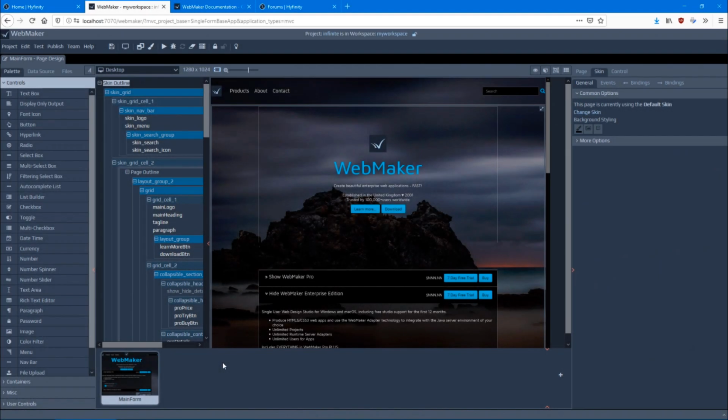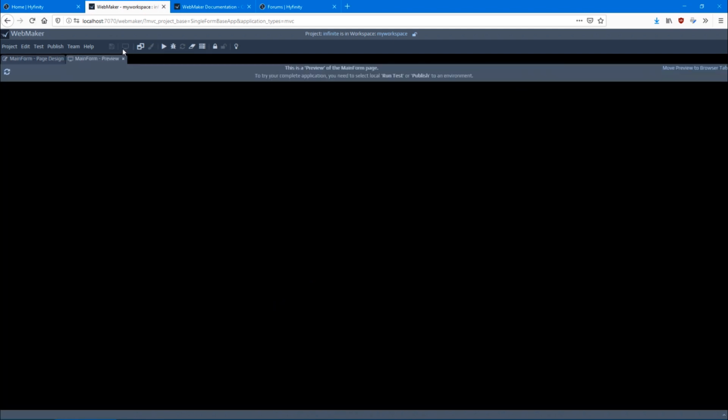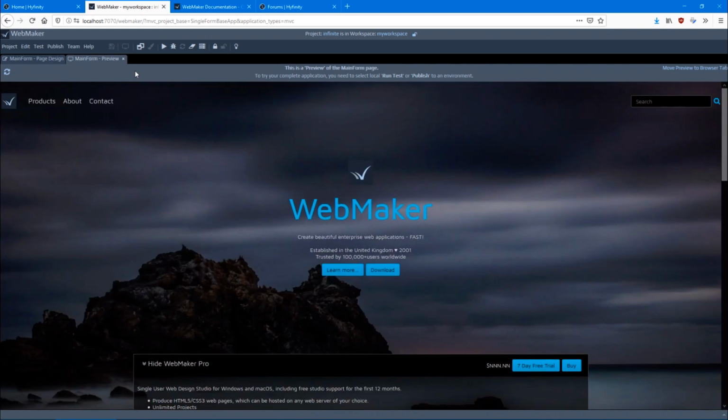So this page is an example of the infinite base template that we have available, which is giving you an example of a single page website where you scroll down to see more sections and more information. So at any point when you're looking at pages within WebMaker, you can preview them to see what they'll look like when they're running. So you can see there the animation effect on the text.